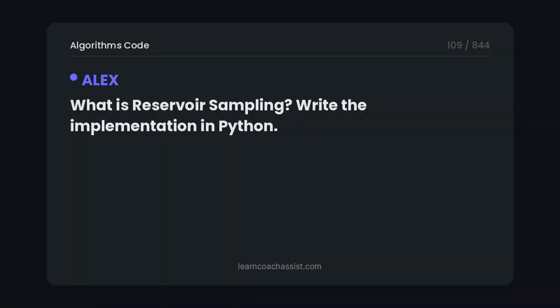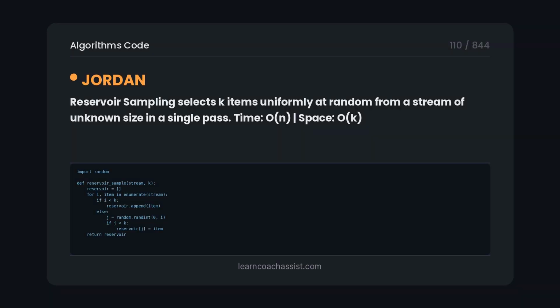What is reservoir sampling? Write the implementation in Python. Reservoir sampling selects k items uniformly at random from a stream of unknown size in a single pass. Time O(n), space O(k).